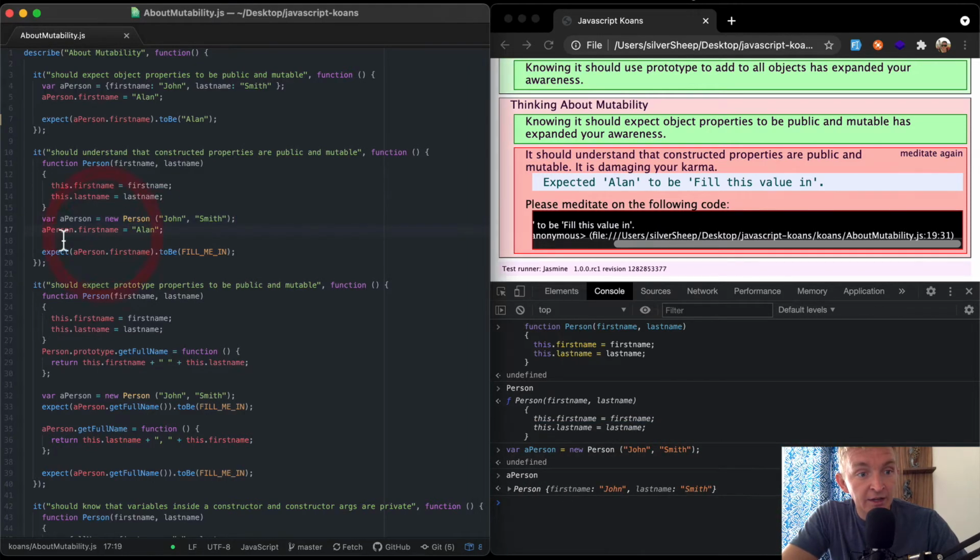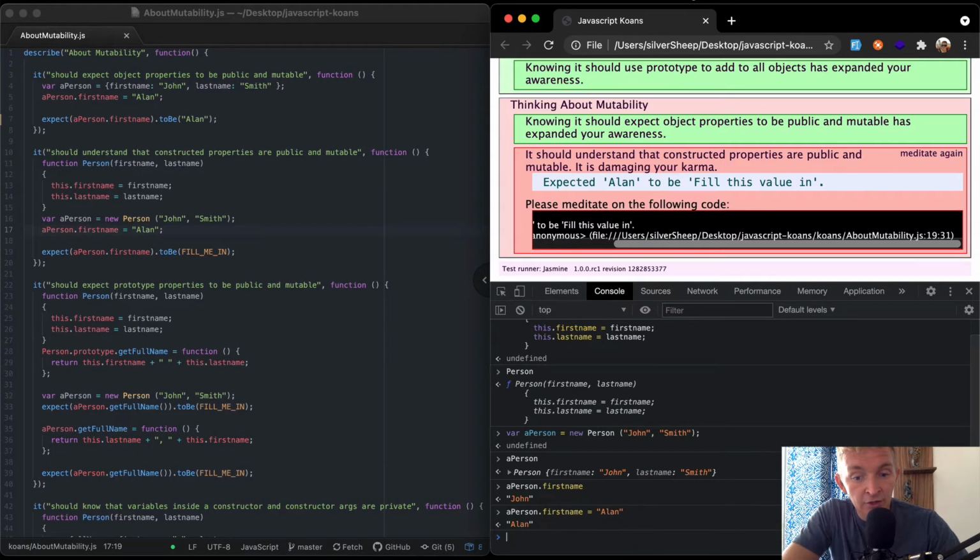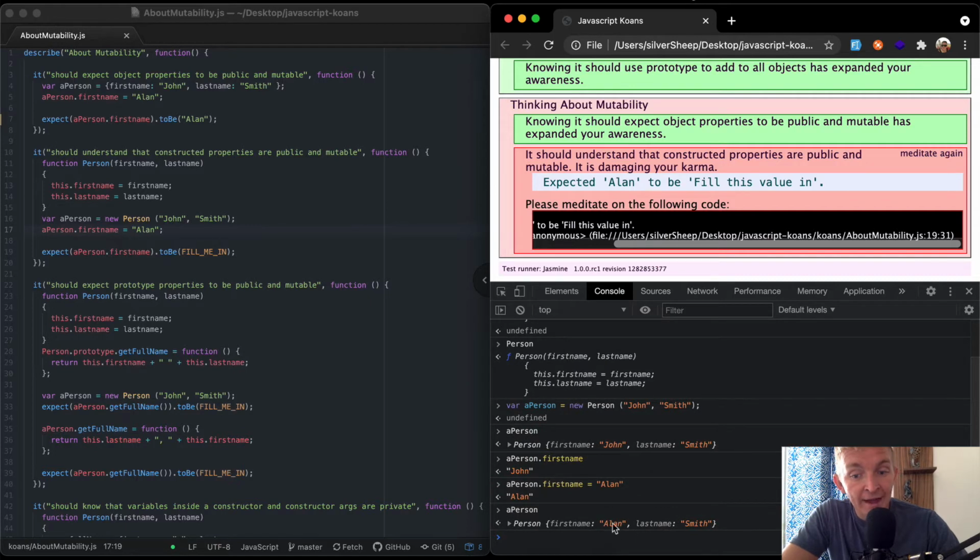And now here it's saying a person.firstname. So here it's doing the same thing, right? A person.firstname. Here it's still John. Now if we set .firstname equal to Alan, and we print out a person, we're going to see that now it's Alan Smith. It's just showing you that it works the same way when you're using constructor functions as if you were just using objects like that.